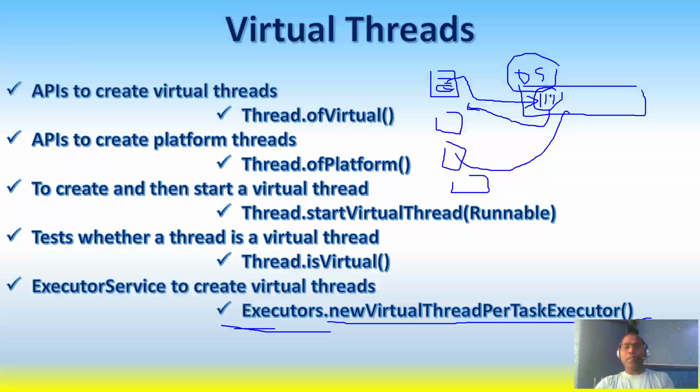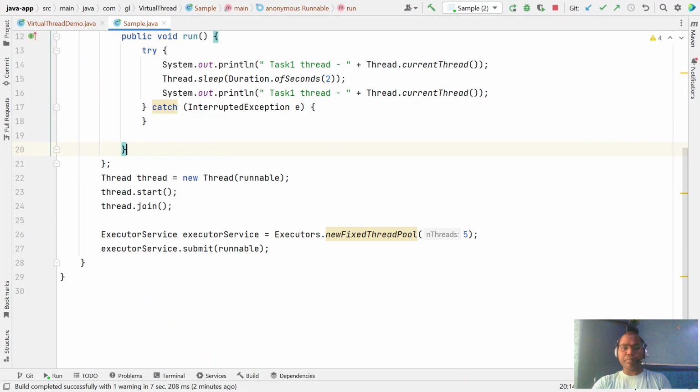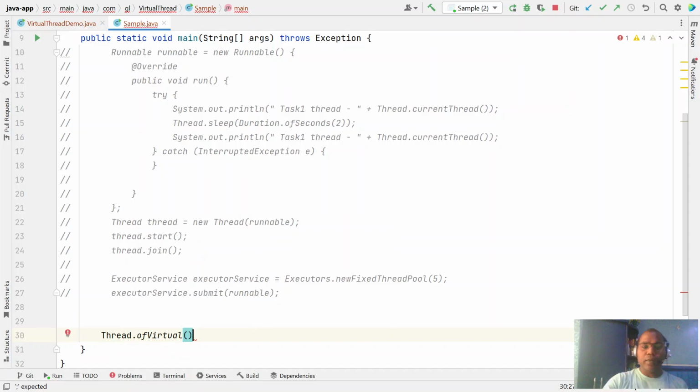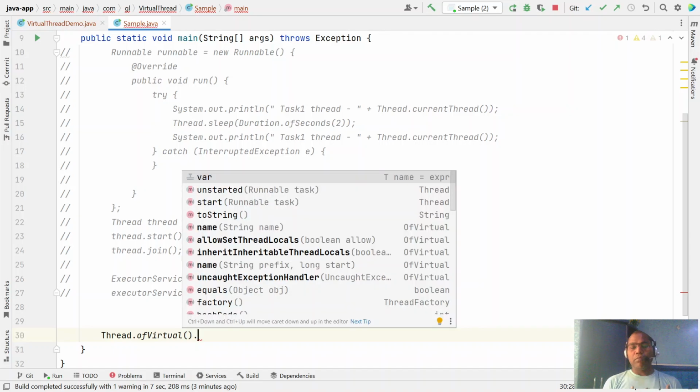So let's see an example of how I'm going to create a virtual thread. As simple as before, simply say Thread.ofVirtual. Please note that you cannot create a virtual thread from the constructor of the Thread class. You must use a static method like ofVirtual. Then here we have the option to create virtual threads unstarted or started. Let's say I want unstarted, which means I just pass my runnable task.